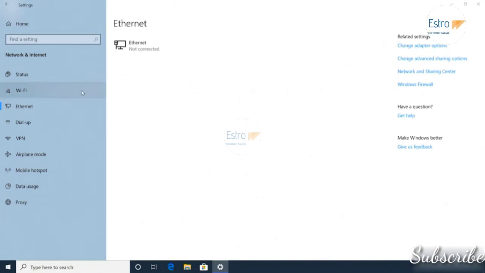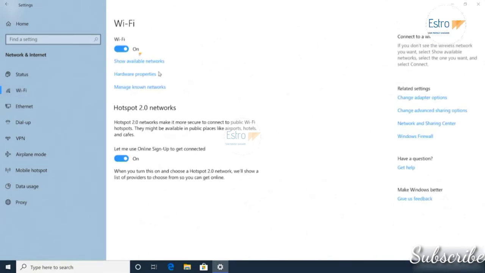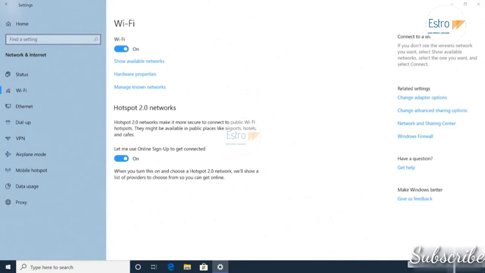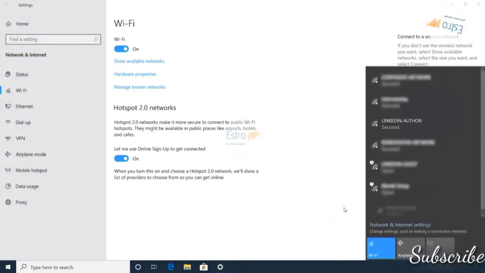Wi-Fi. So I'll go to the Wi-Fi subcategory, and I want to start with this button that says Show Available Networks. This list shows you all of the wireless networks that are in range of your computer. If your wireless router and internet connection are set up right, you should see the name of your network here on this list. Now, you can also get to this by going to the taskbar and find this icon right here, click on that, and it opens up the same menu.